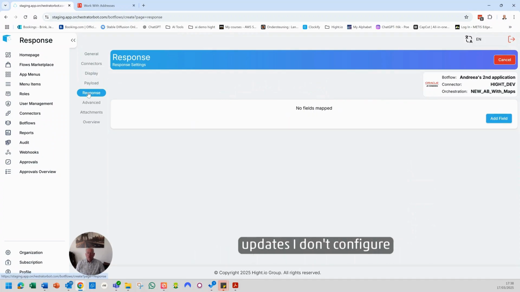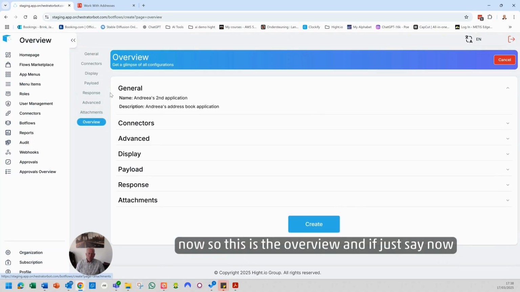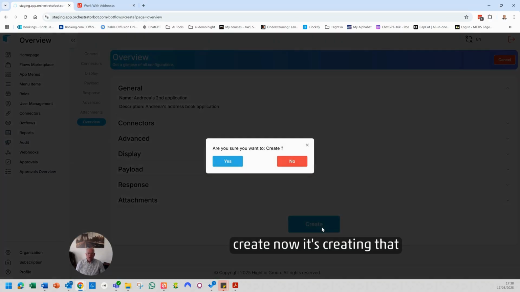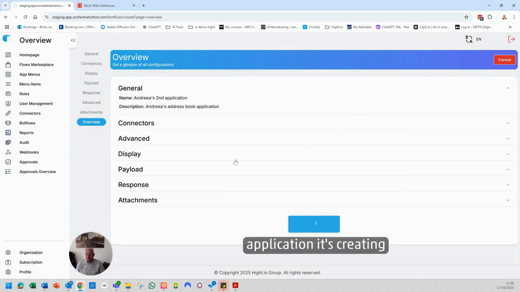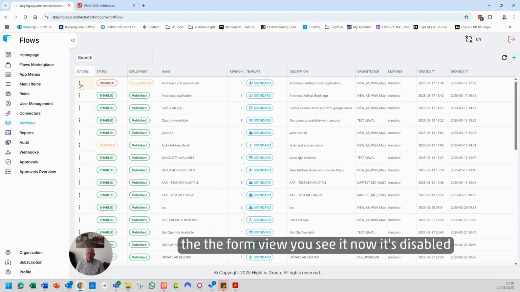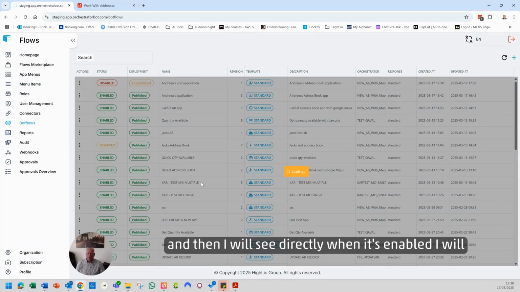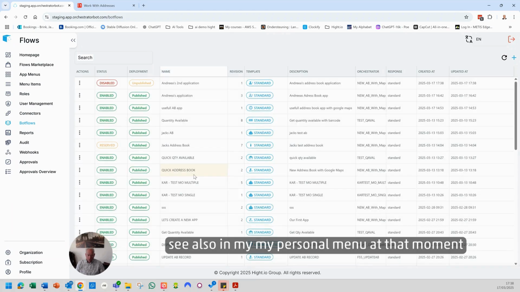I don't configure the response. I also don't do advanced features and attachments now. So this is the overview. And if I just say now create, now it's creating that application. It's creating there. Let's see if it's uploading the form view. We see now it's disabled, so I'll just enable it here. And then you see that it is already starting now. And then I will see it directly. When it's enabled, I will see it also in my personal menu at that moment.